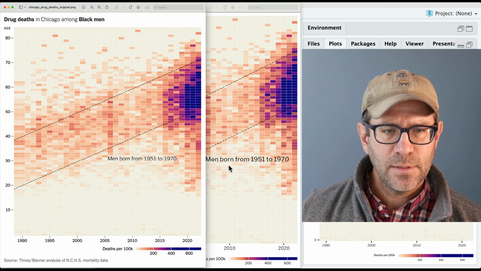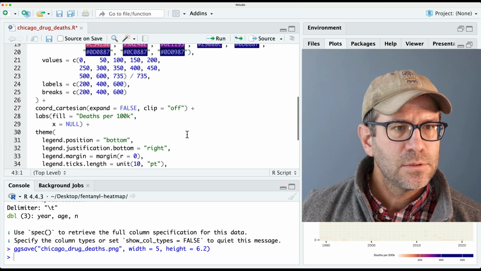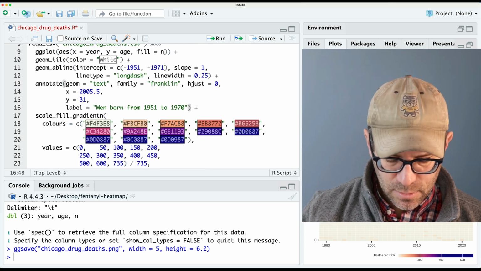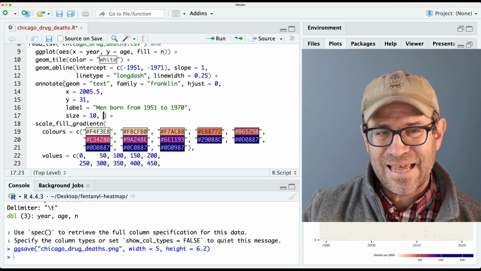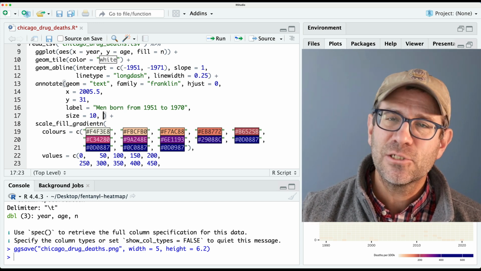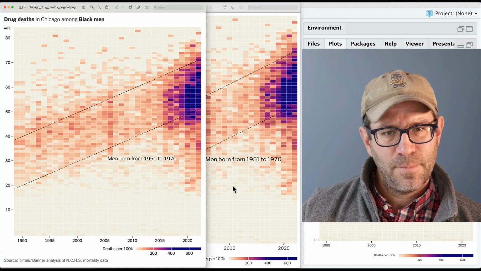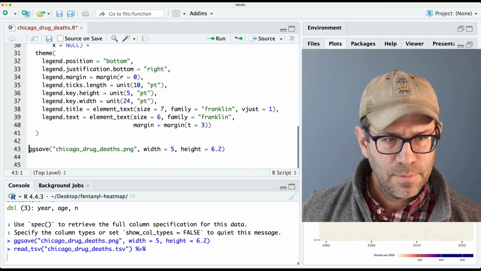The font seems a little bit big compared to theirs. So let's go ahead and bring that down a bit. And so we can do that here. We'll do size, let's say 10. I don't know what the default size is. I should learn that someday. Size.unit equals PT. And maybe it could come down to say 9. So I think that's a pretty good placement.